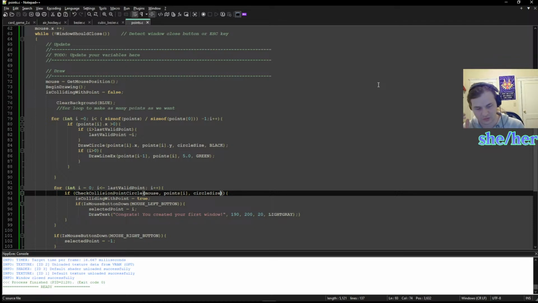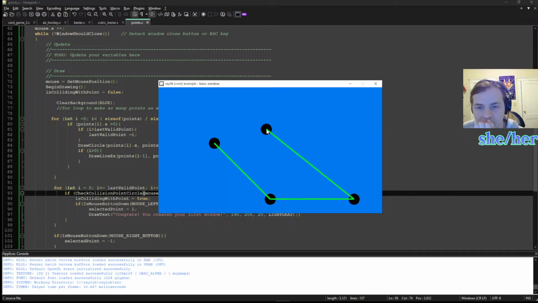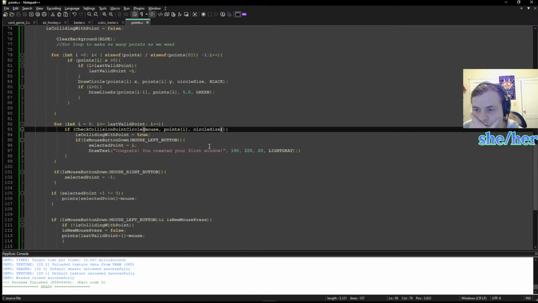Okay, let me just make sure everything works as I want it to. So I can pick up... okay, so now it is colliding with point equals true. So the issue is that at the frame after I make a point, I'm colliding with it, and I want to not have that. Like I want to not have to right click to get rid of the point. I want it to just go.